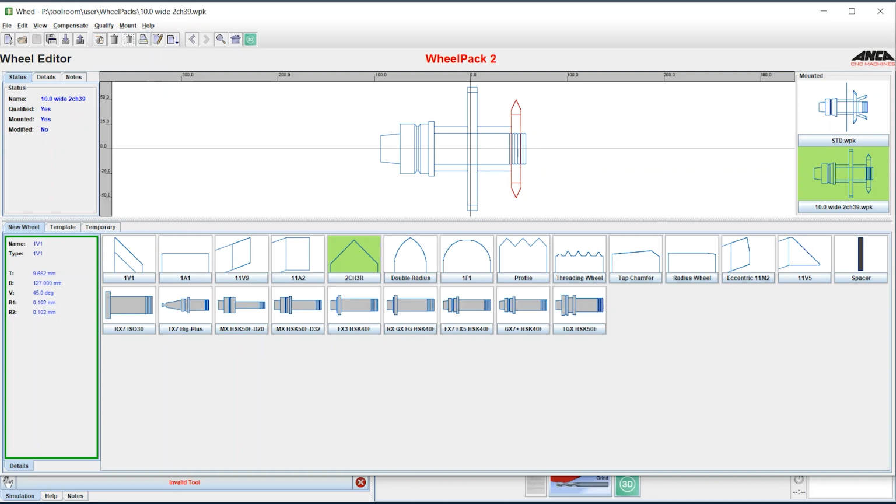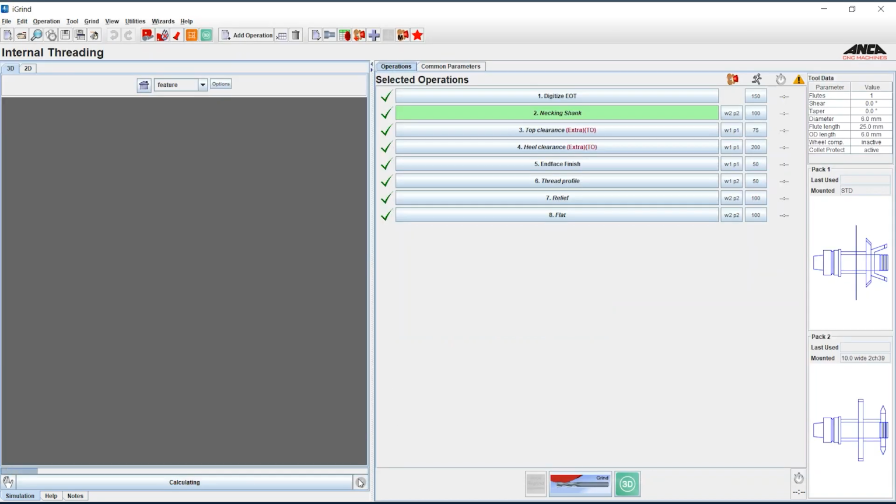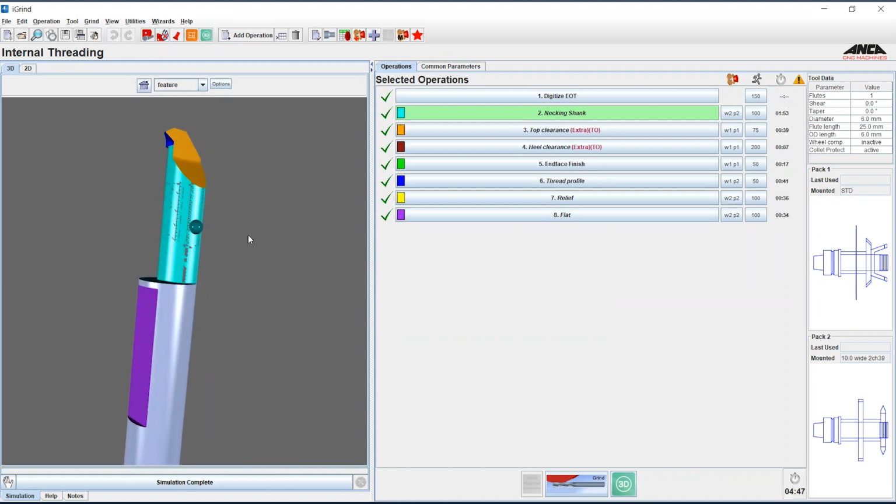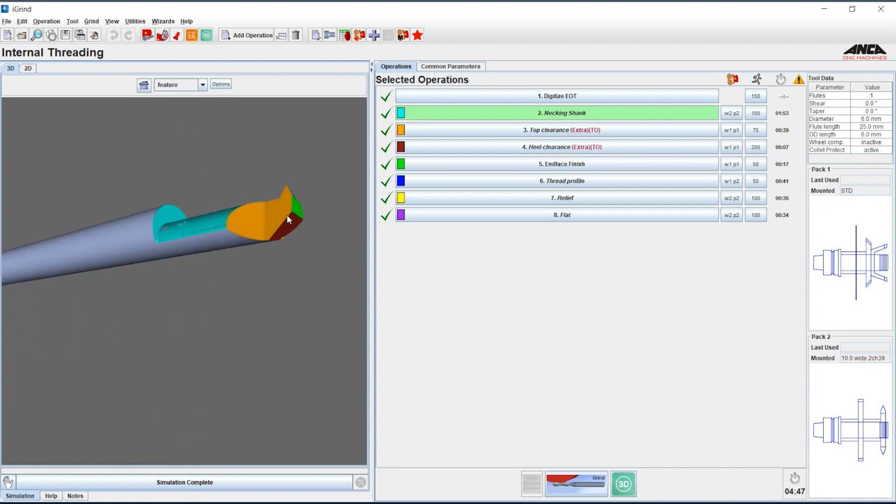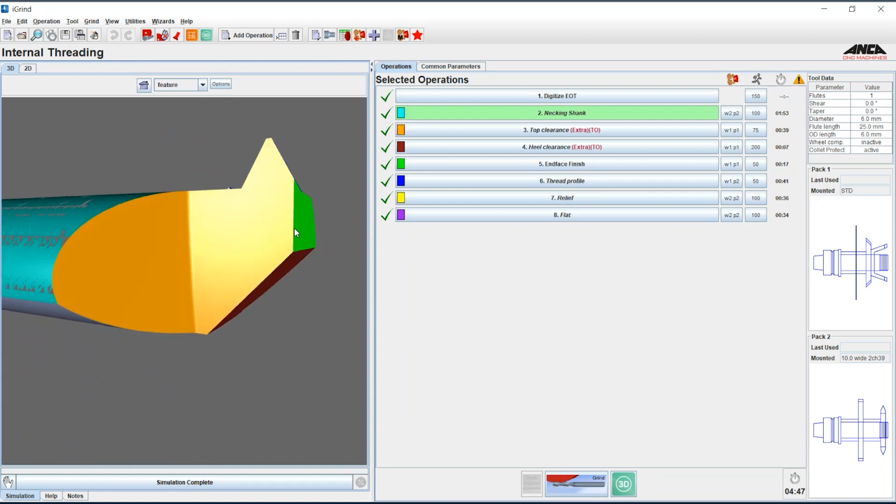Once we've done that, we should be able to go back to our tool and find that the wheel now has done the thread profile and created an internal threading tool using the internal tool wizard.